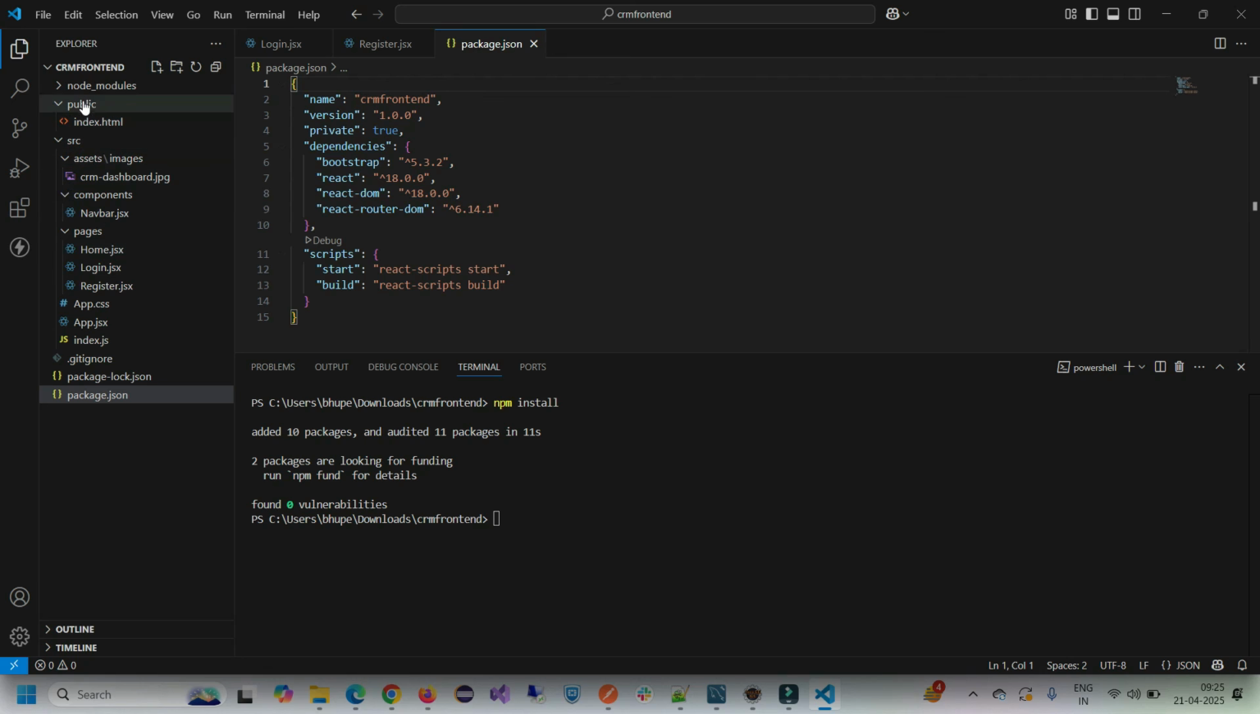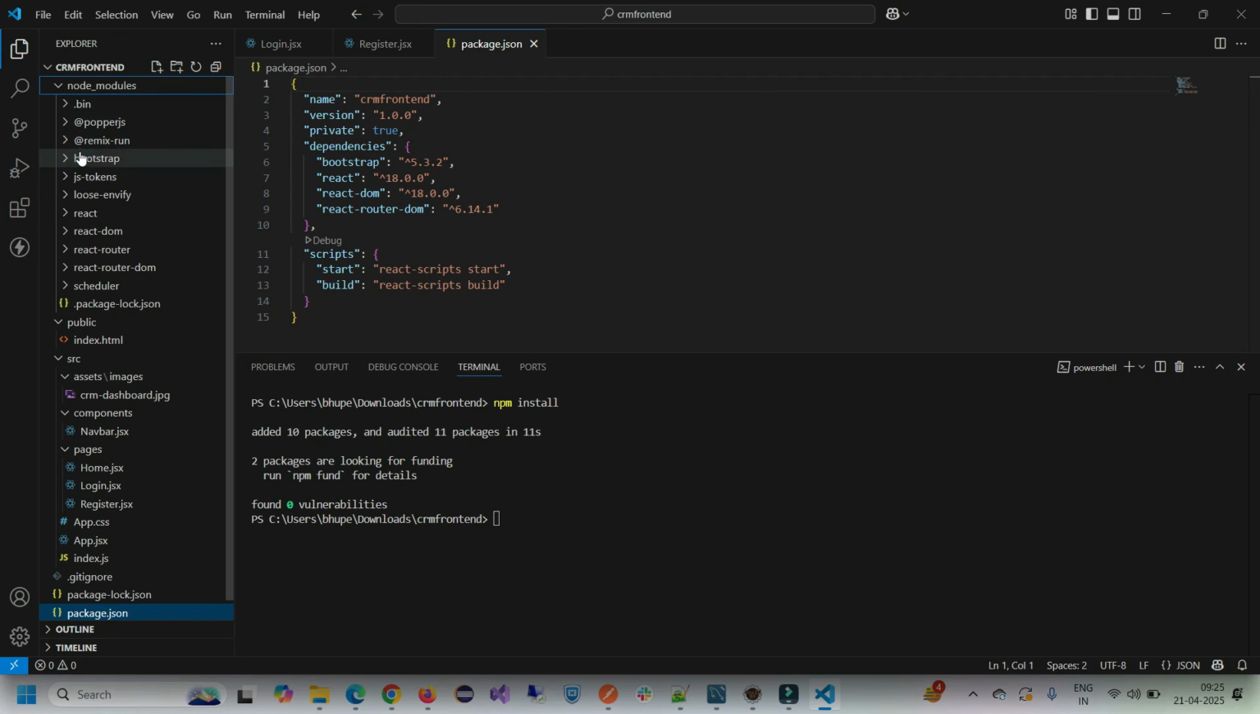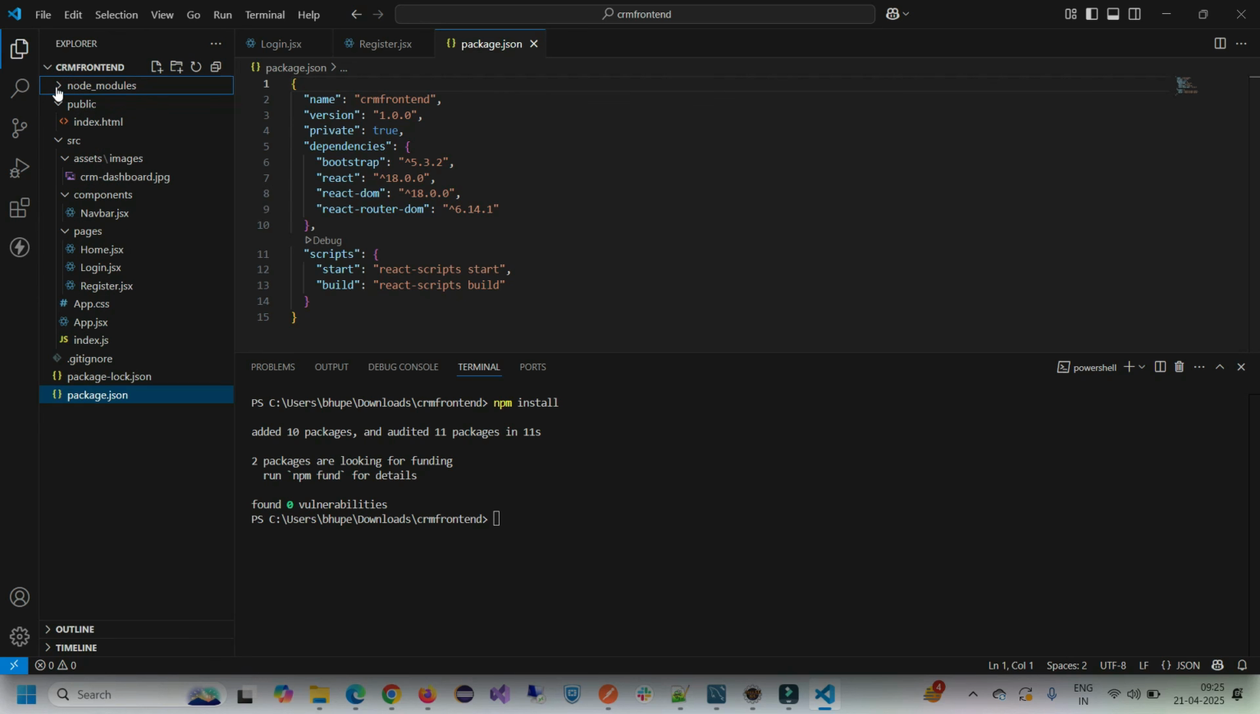Now you will see, when you run this command, this node_modules package is there, and in it we have all these folders and libraries downloaded. Okay, so we have node_modules ready. Now we can fire npm start. Sorry, this was wrong.